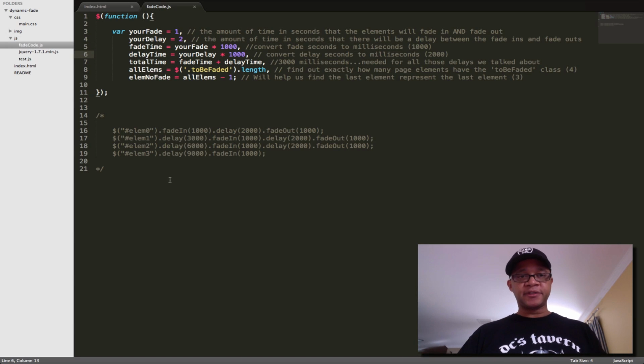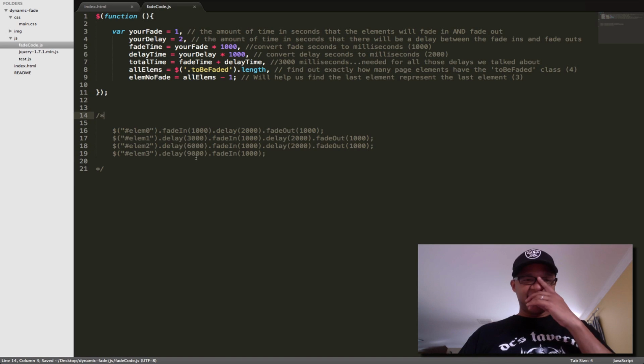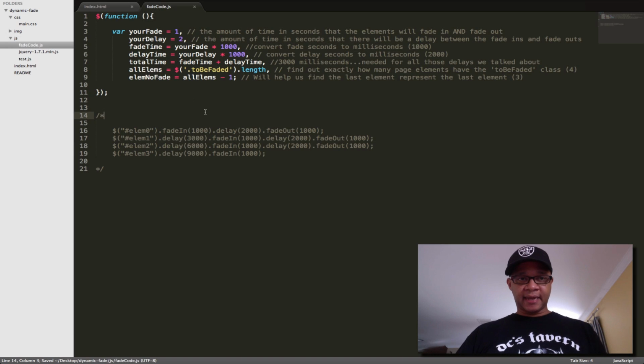So those are those variables. When we were writing out our code by hand, we had to do that crazy hack where we had to delay stuff in some increment of 3,000, and we still have to do that. And if you recall, we got that increment of 3,000 by adding the first element's fade in time to its delay time. So we're going to do that again here. We create a new variable called totalTime, and we're taking whatever the value of fadeTime is, which we just said was 1,000, and adding it to whatever the value of delayTime is, which we just said was 2,000. And it stands to reason then that totalTime is equal to 3,000.